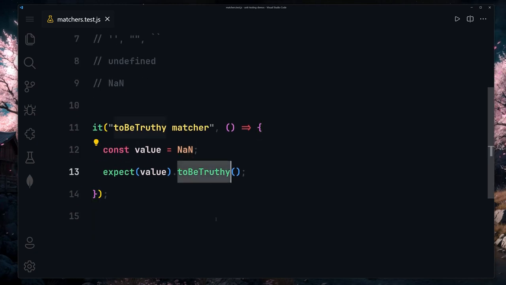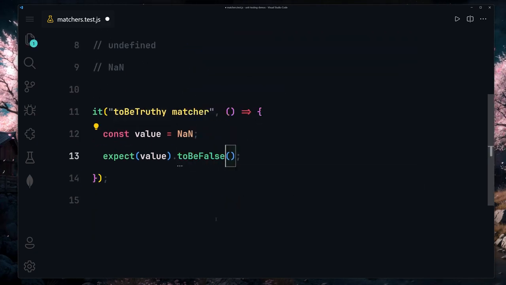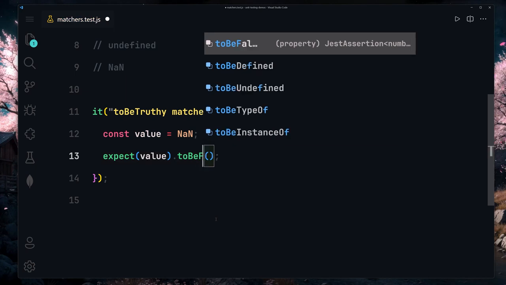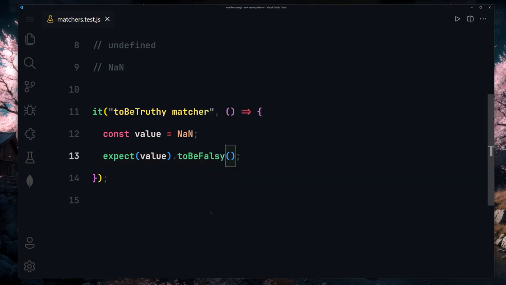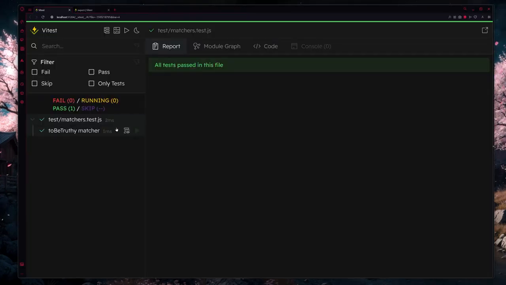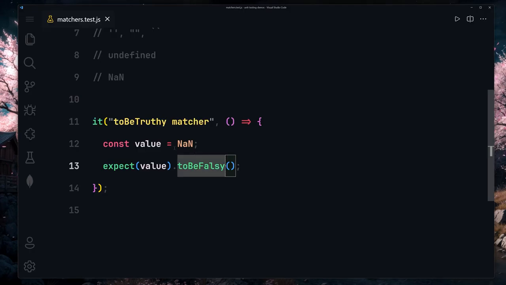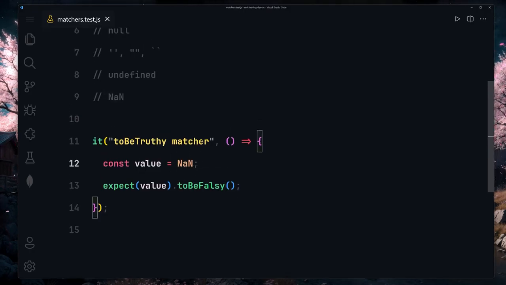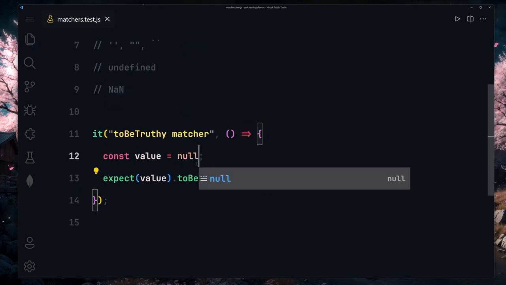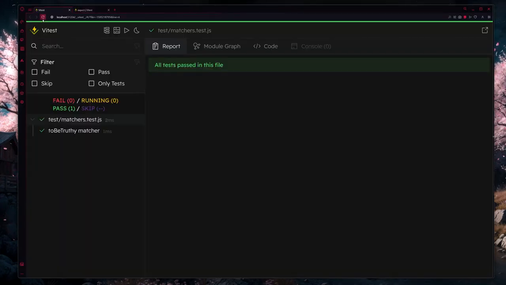We also have toBeFalsy. I'm going to select that. Now it's going to pass our test. And why is that? Because NaN, or not a number, is also a falsy value. So that's why our test is now passing. And if I set that to null, you can see our test is still passing.